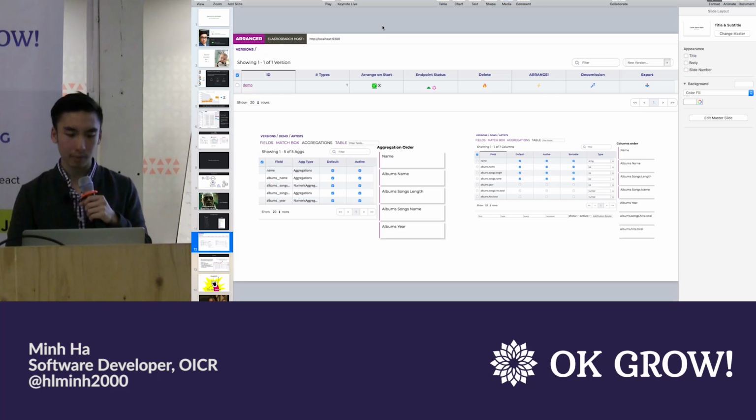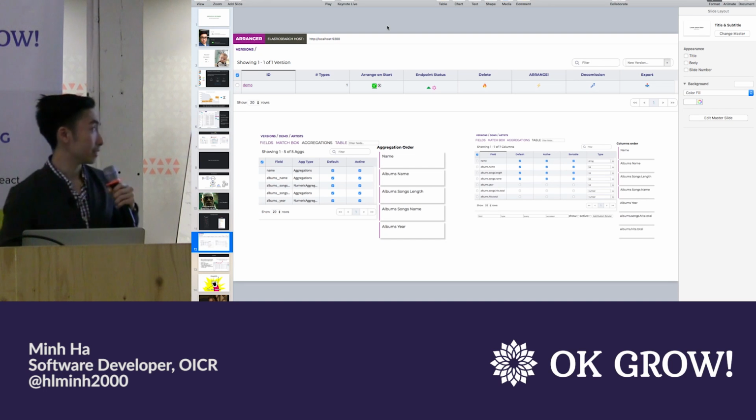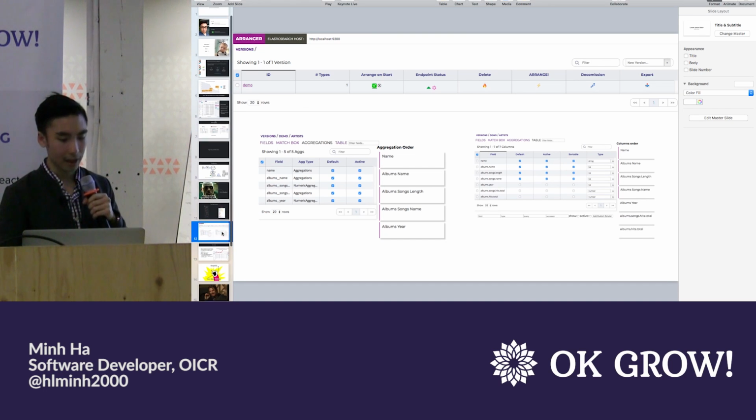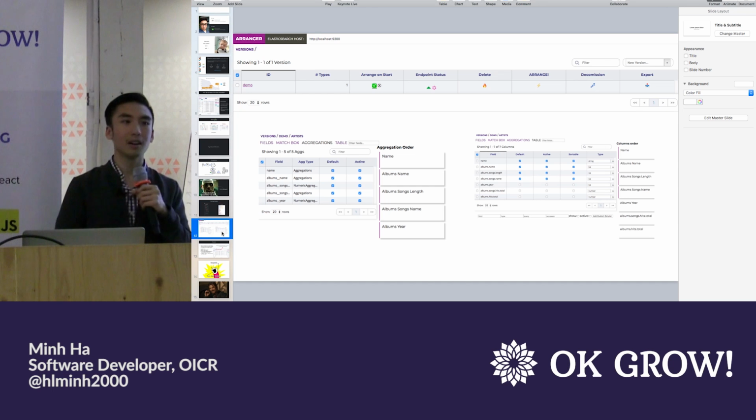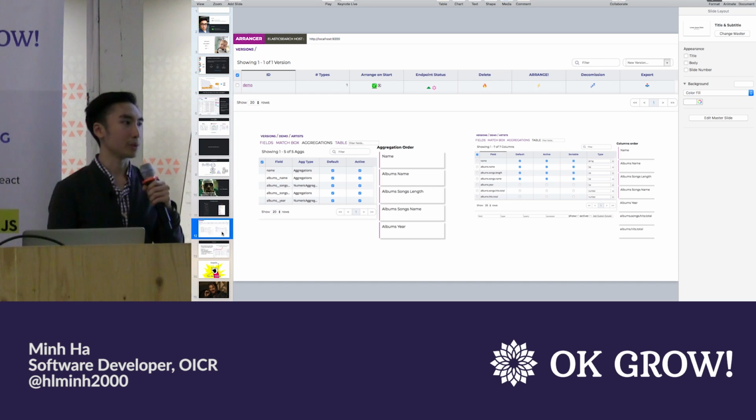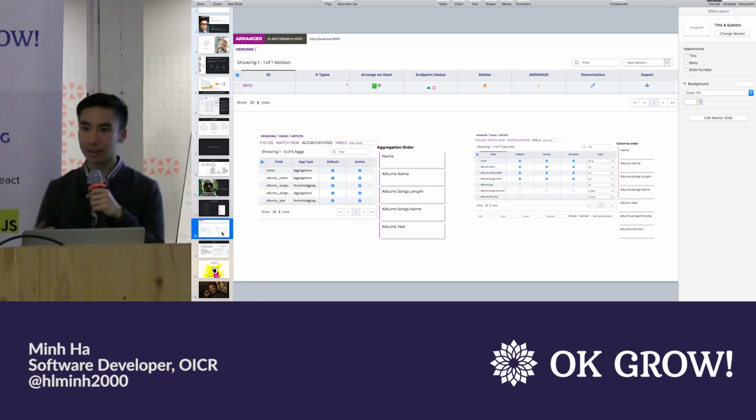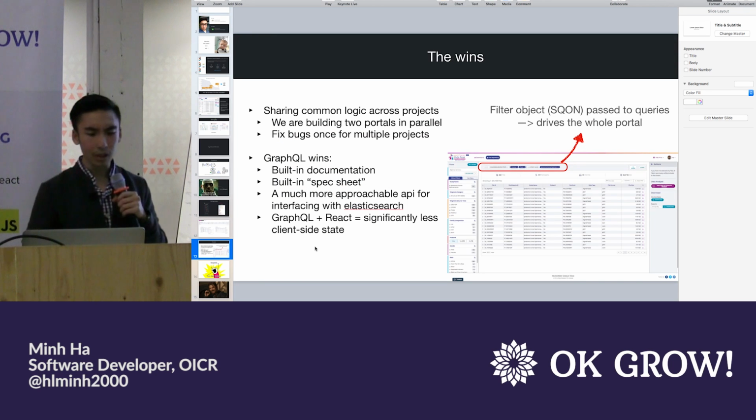So recently, we finally released a new product. So we had a little review of all the pros and cons, all the wins and the challenges that we've had with this kind of approach to using GraphQL. Some of the wins first.